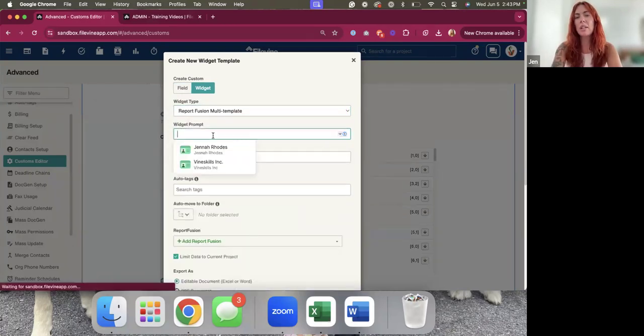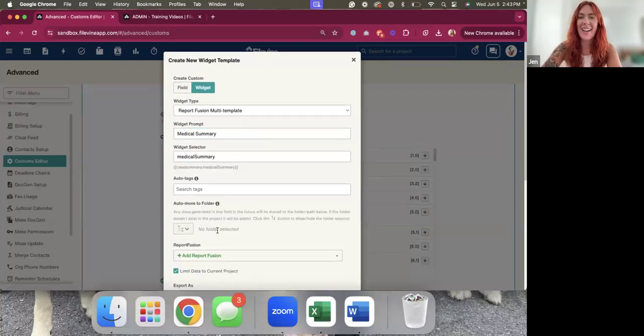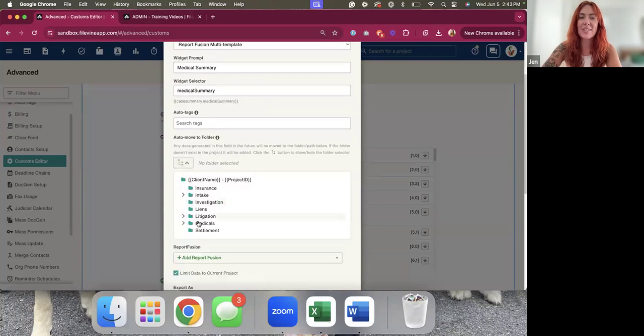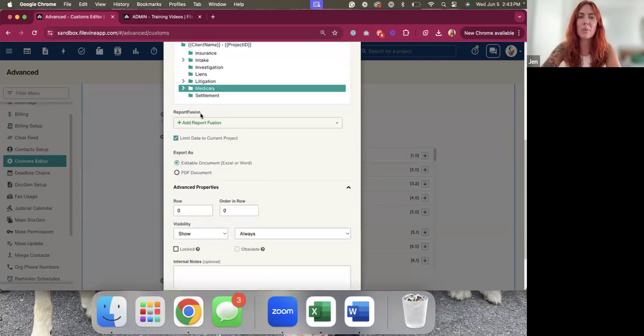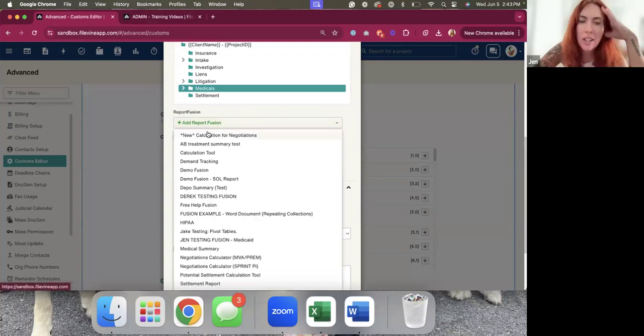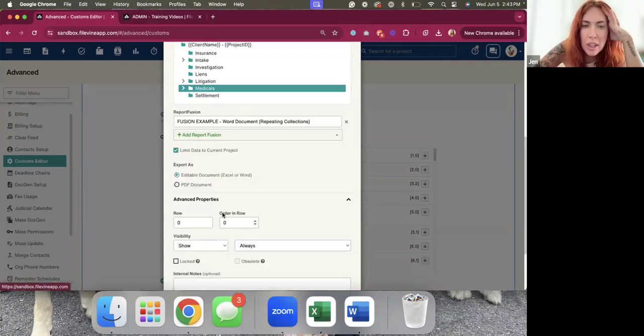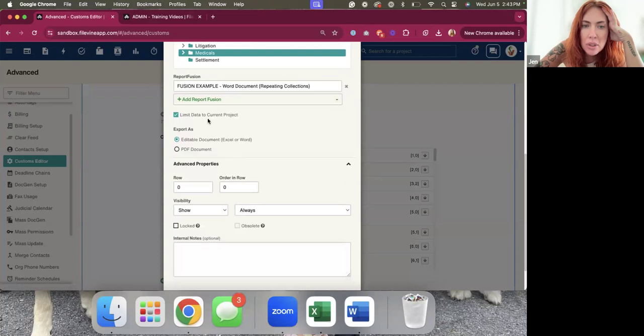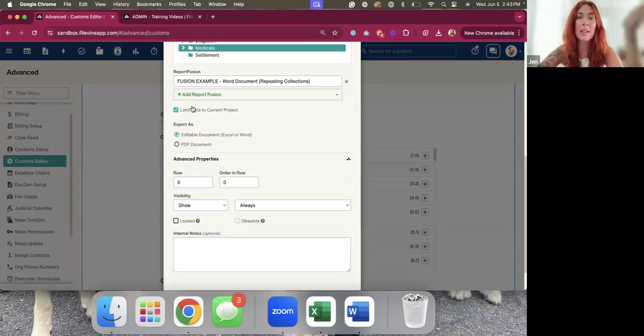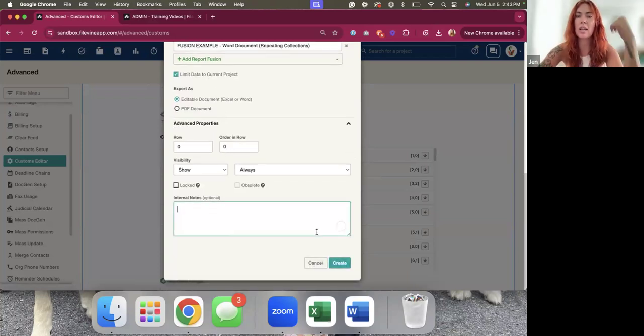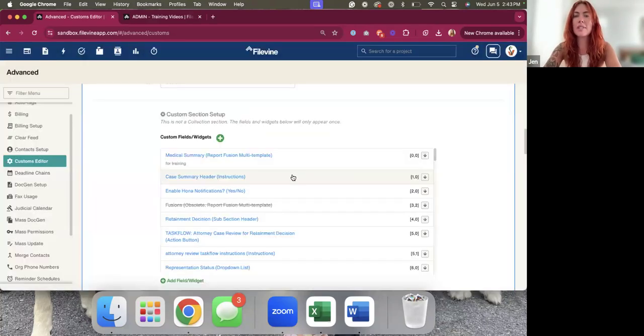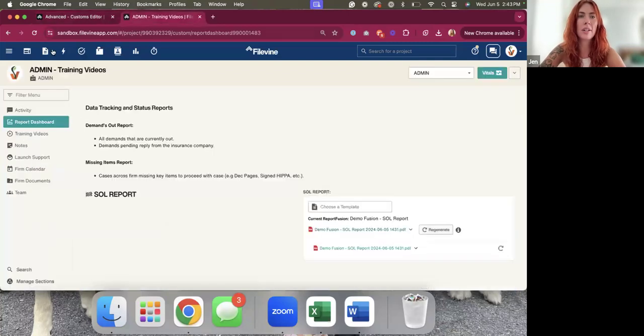So same thing here. I'm going to call this a medical summary. I don't know what to call it, but I'm just going to call it something random. I'm going to select for this to automatically download into my medicals. I'm going to add that report fusion in. So this one, and then I'm going to limit this to just the project because this is specific to a project, and then hit for training. Just an internal note to ourselves to delete it later.